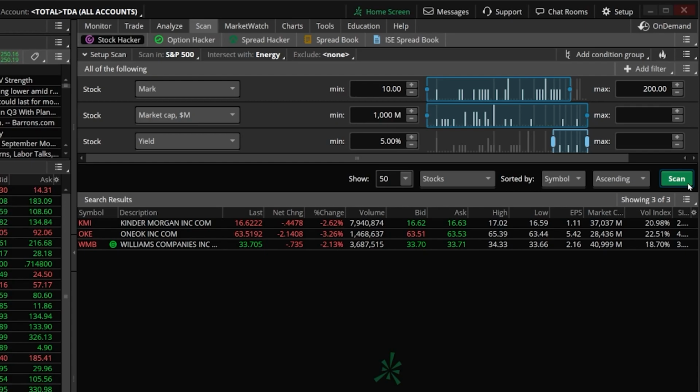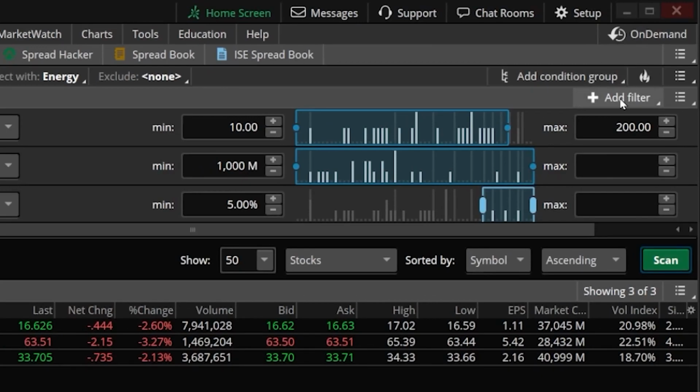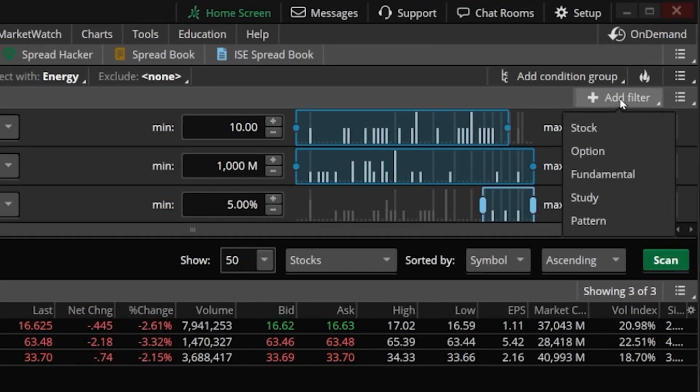But now, in order for us to add that study filter and get started, we are going to have to add a new filter by coming up here to the upper right-hand corner and clicking Add Filter. Here you can then see a little menu letting you add additional stock filters like we've already been using, or option filters, fundamental filters, study filters, or even pattern filters. In this example, we are going to be looking for a crossover on the MACD, so we're going to go ahead and click on the Studies button here.